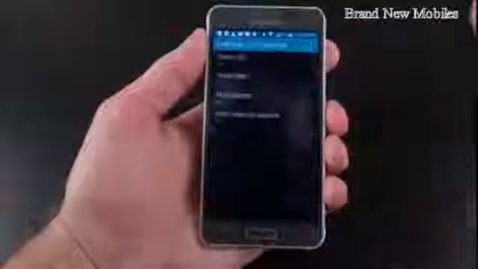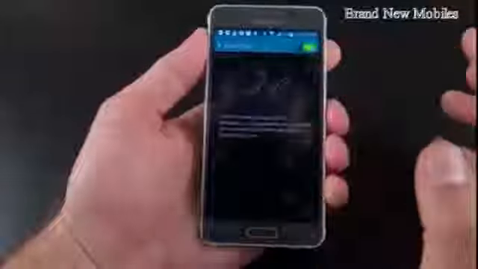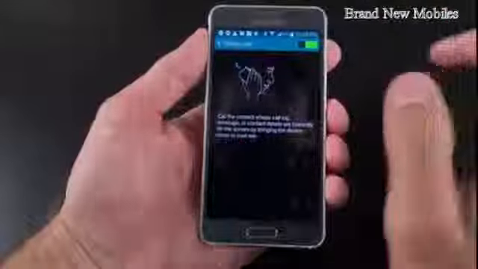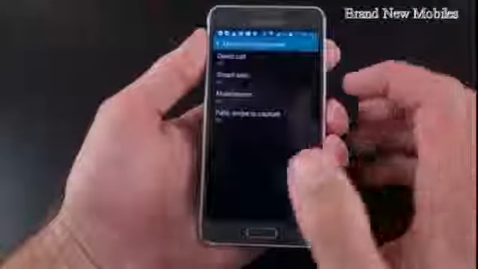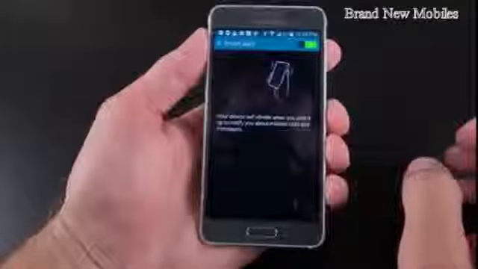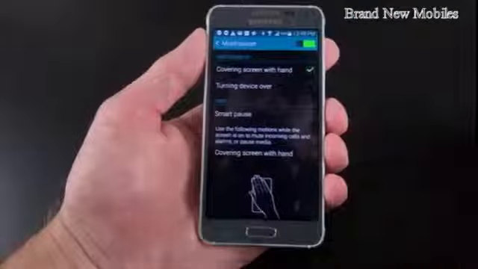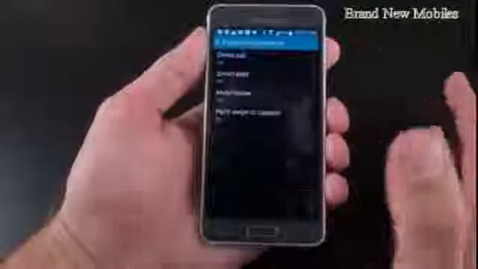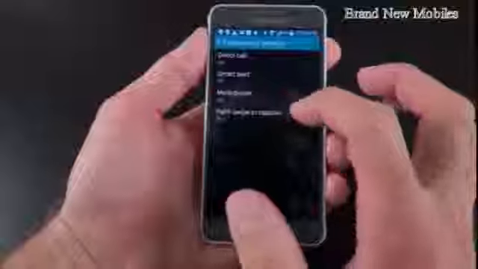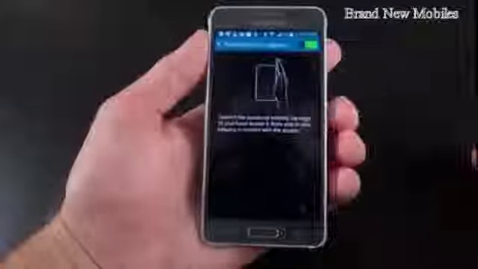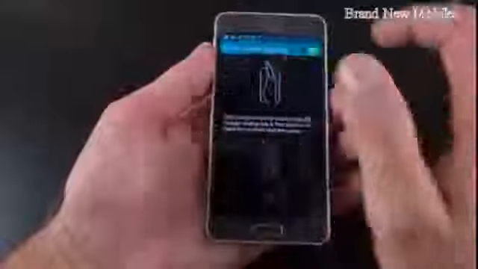Now, under motions and gestures, again, you'll find standard Samsung stuff such as direct call. So if you're looking at a contact, when you raise the phone to your ear, it automatically calls them. Smart alert, if you pick up your phone and you have a notification pending, it vibrates for you. Mute pause, basically put your hand over the device or flip the device over and it'll pause or mute your alarms or playback. You also have palm swipe for screen capture. So you can swipe your palm across the screen, it does a little screen grab for you.